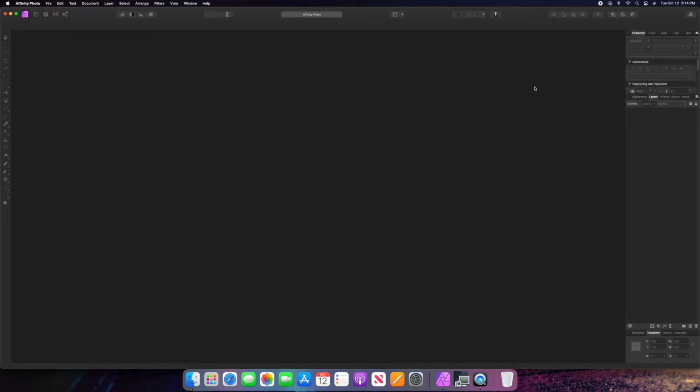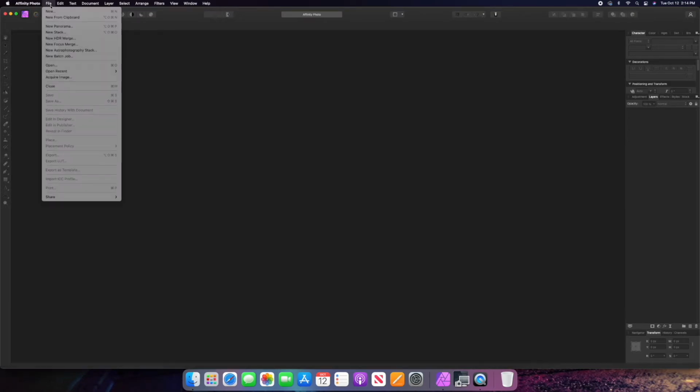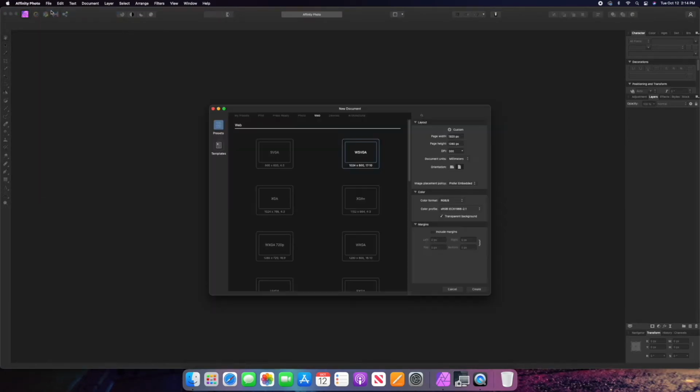So first, let's set up a new file. We're going to go into File, and we're going to select New, and we are just going to set up a basic 8.5 by 11 artboard. So what we can do is go into our layout setup here on the right-hand side. What I'm going to do is change my document units from millimeters to inches, just so that it's a little easier for me to keep in mind and gauge what the size would be in real life. I'm going to change my page width to 8.5 and my page height to 11.